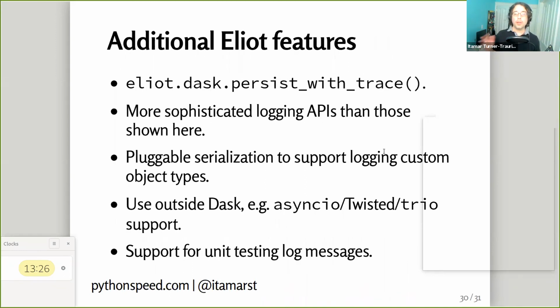So that's Eliot in the context of Dask. It also supports the Persist API, so just like it has compute with trace, it has persist with trace. There's a bunch of APIs for creating log messages that I haven't gotten into because of limited time. You can have pluggable serialization, so if you wanted to know how to log a small xarray object, you can teach it how to do that. You can use it outside of Dask, and it has built-in support for things like asyncio. You can even unit test your log messages.